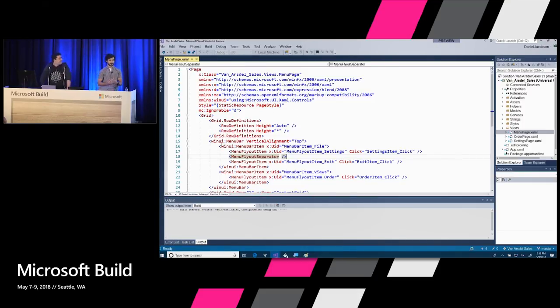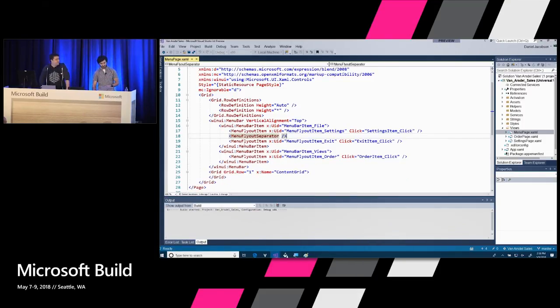So here you can see the menu bar control is defined from the Windows UI library with the appropriate namespace prefix already defined for you, with a couple of different menu flyout items in the File menu and the Views menu. And so we have File Settings, File Exit, and then View Order Page. And we're going to change this slightly in just a moment to add a few new features that are really valuable, especially in a productive enterprise-grade application.